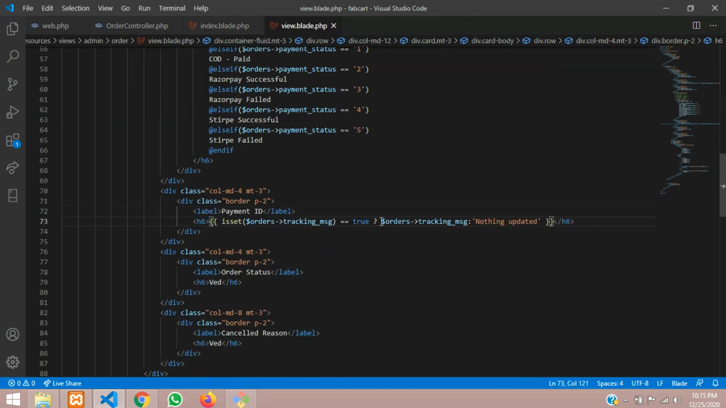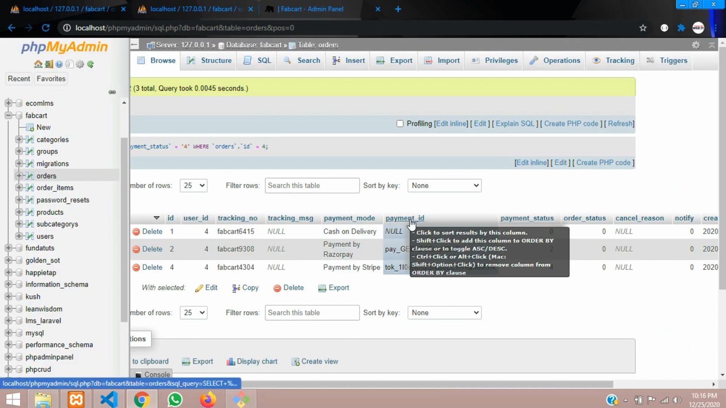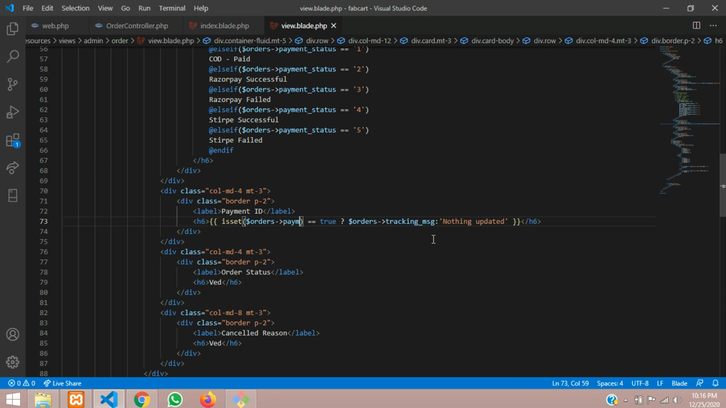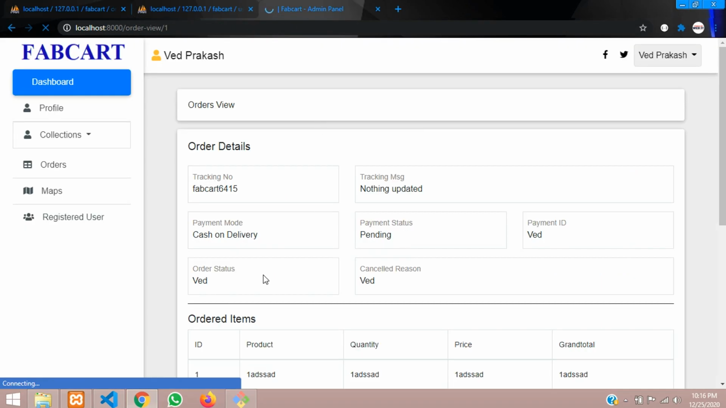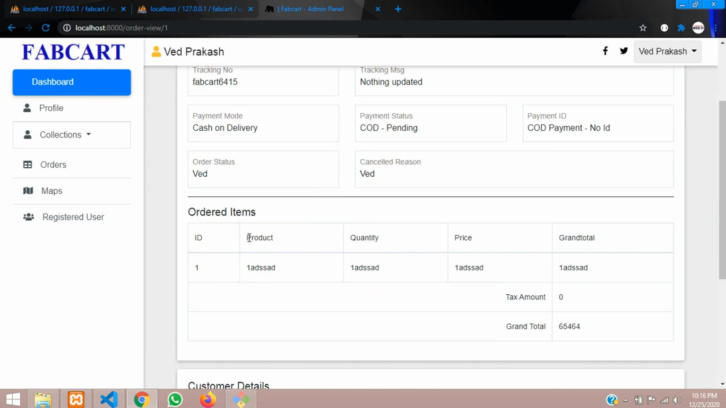Let's paste this, and here instead of tracking we are going to get payment_id. So let us copy this. If it is available you can tell, or else it is like cash on delivery. Okay, cash on delivery payment, you can mention that. No ID, you can mention like this. That's it. Let's refresh and check. So payment ID you are getting, cash on delivery payment, no ID. So same way you have to fetch.